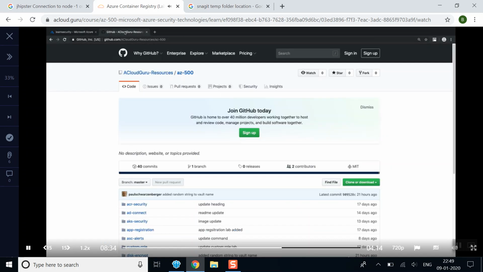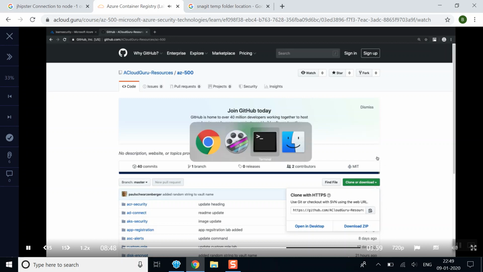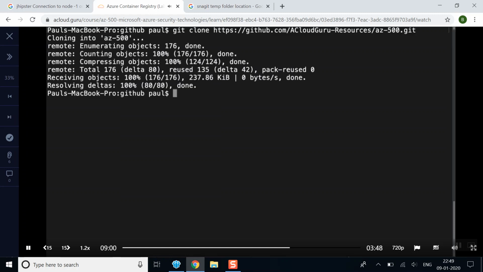Next, go to GitHub, A Cloud Guru -resources, and find the AZ-500 repository. Clone the repository. Git clone. You've cloned the repository. CD into the repository. And CD into the ACR-Security folder.